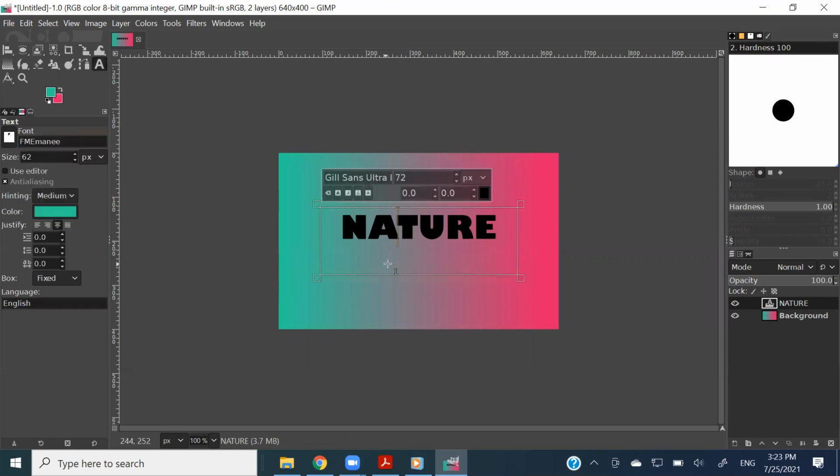Yeah, if you want to change the size of the text box, you can, once you select the text box, you can change the sizes from over here, right?